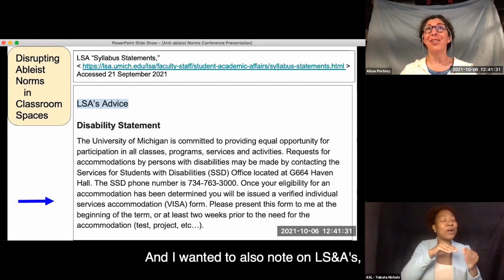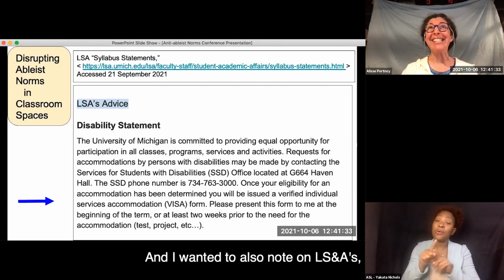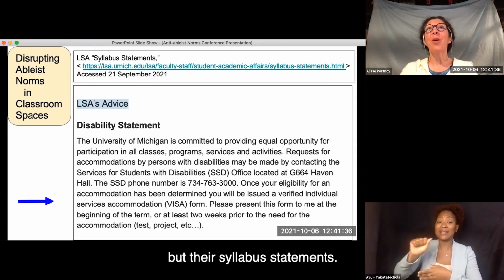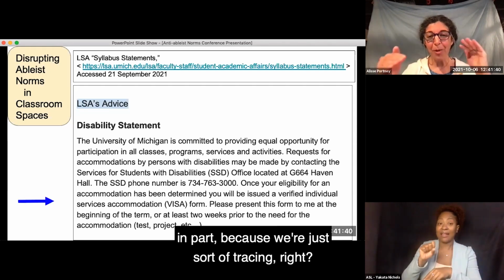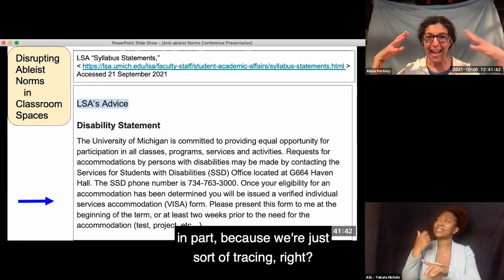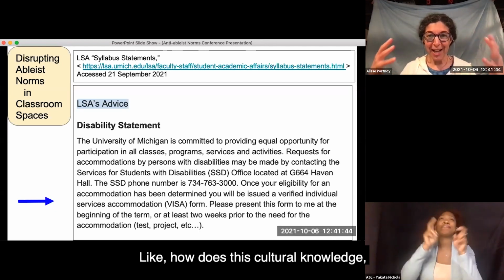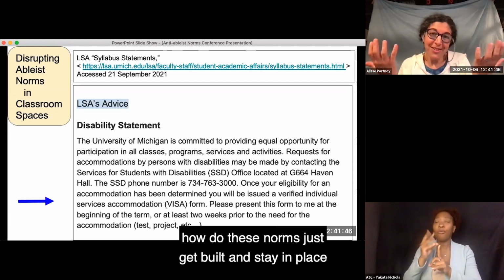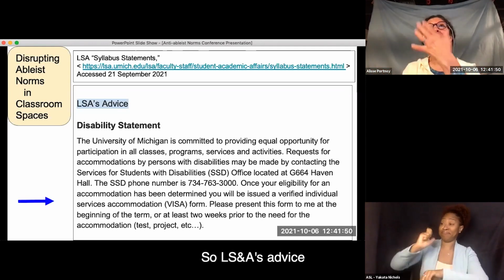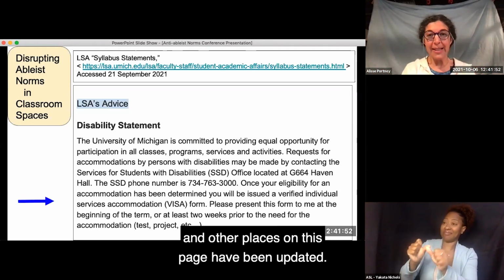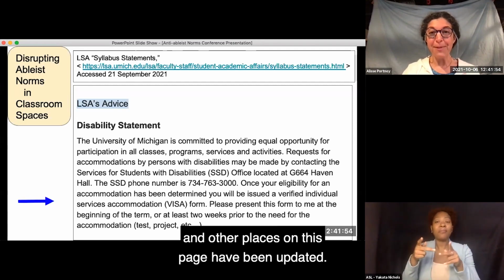And I wanted to also note LS&A's syllabus statements. This is again a couple weeks ago. So this is LS&A's advice, in part because we're just sort of tracing, right? How does this cultural knowledge, how do these norms just get built and stay in place for such a long time? So LS&A's advice and other places on this page have been updated.